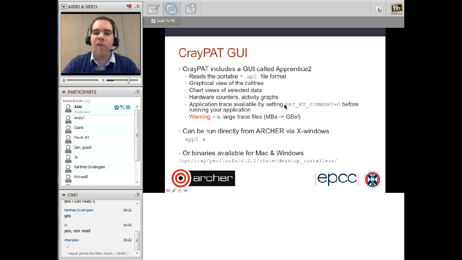Actually, you don't get that by default with your tracing experiment. You have to set a particular environment variable. By default, CrayPAT does a summarization, so it throws away some information in order to save on space. If you want to do an application trace where you can see what every process is doing at every particular point in time and where the communications are between them, each individual communication, you need to set this environment variable, and then what you get is very, very large trace files.